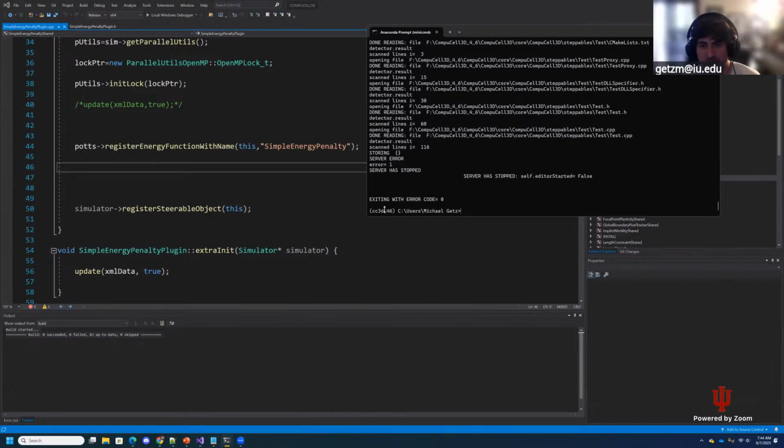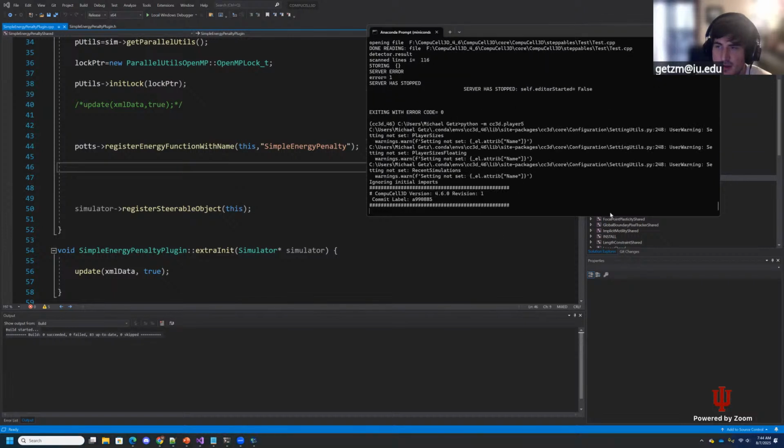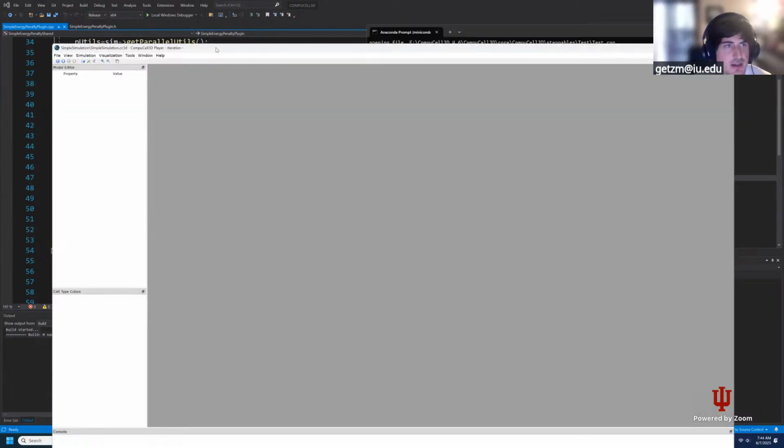So the environment that I built to was actually CC3D 4.6. I can now do the command that you guys have seen before: python -m cc3d.player5. This will open up Player from Anaconda. There it is. All right.